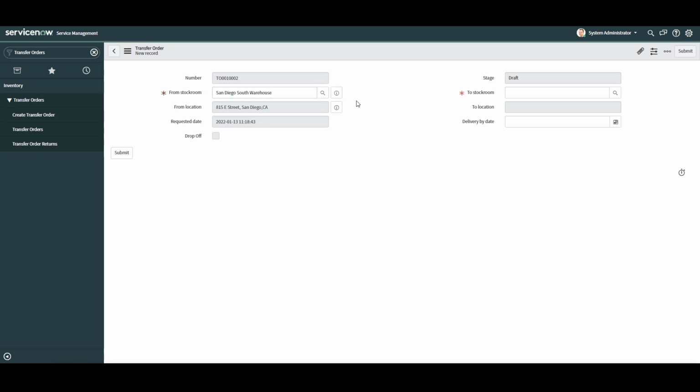Next, we have the to stockroom field. In this field, we need to specify the stockroom in which the assets will be transferred into. In today's example, we're going to select the Southern California warehouse. As you can see, the from location and to location fields have automatically been populated with the locations that are associated with both of these stockrooms. This is just for reference purposes when viewing a transfer order.